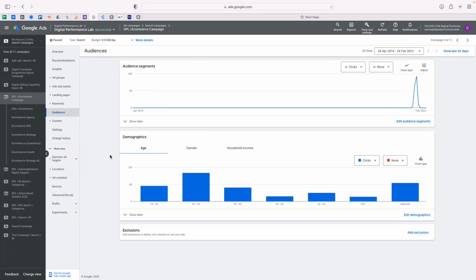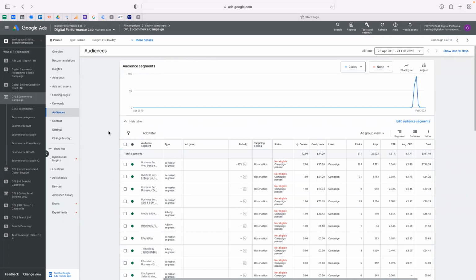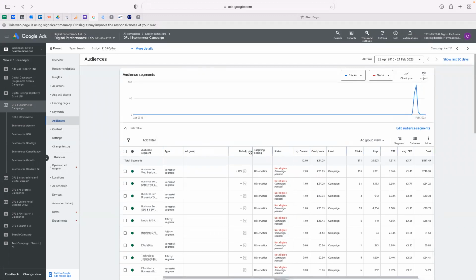So in these areas, if I select show table, it'll show me a breakdown of the various audience segments that have been added to this campaign. In here, I can then view how each of them individually have performed and assess which ones I may wish to add a bid adjustment to. So in this example, I can see that the in-market segment for web design services has generated 7 conversions at a reasonable cost, so I may wish to add a bid adjustment to that one.